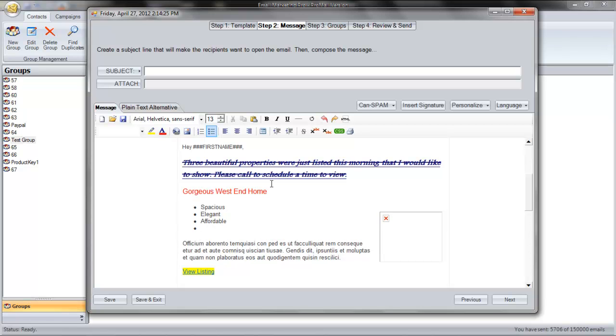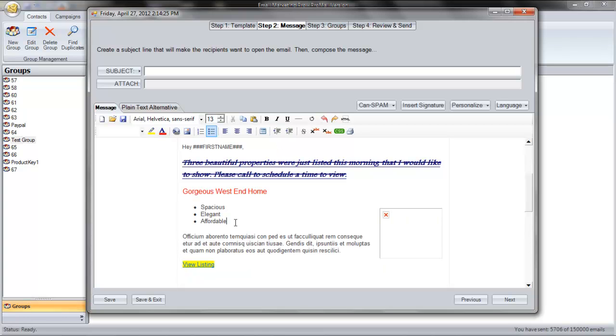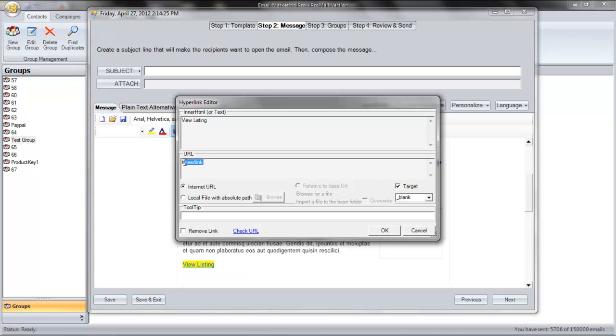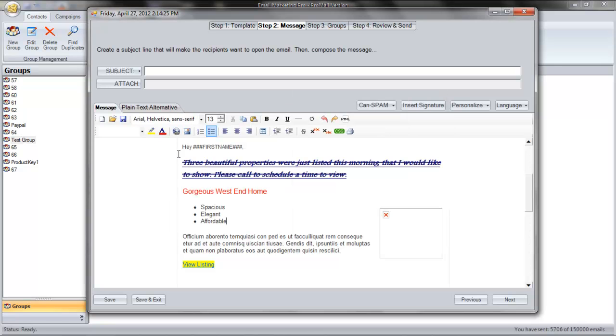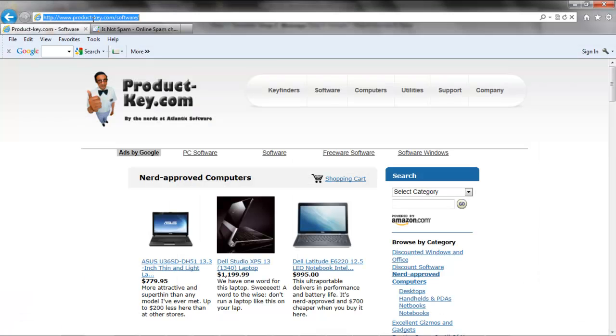To exit your list mode, click the Outdent button. Inserting links into your web page is done with the Hyperlink Editor. First, select the text or image that you want to link to your website. Then, click Hyperlink. In the Hyperlink Editor, enter the URL. That's a web address that points to your web page.